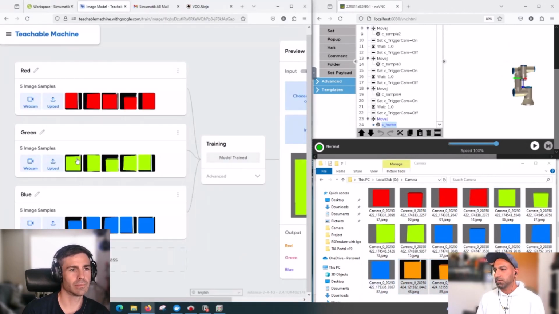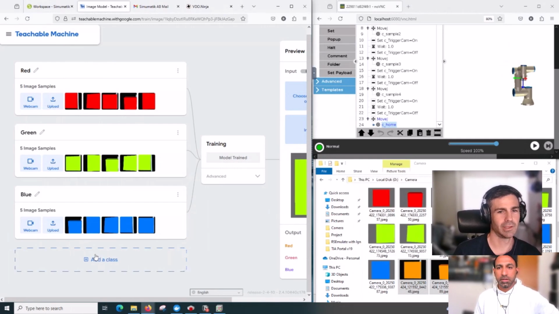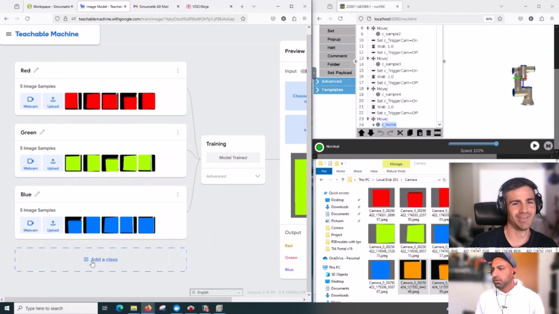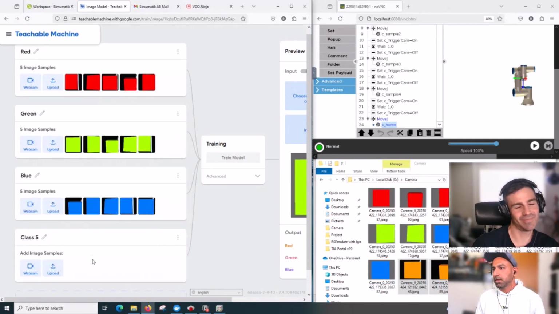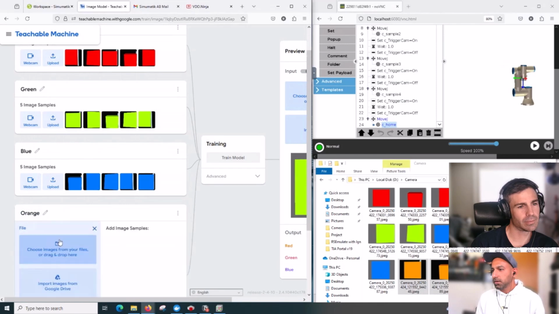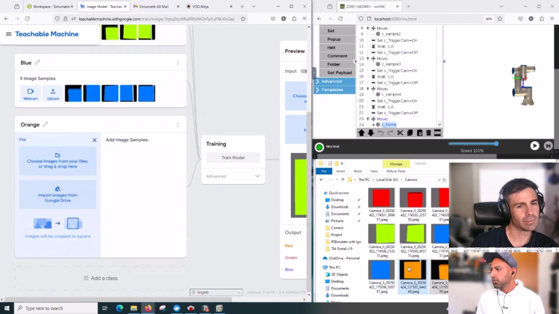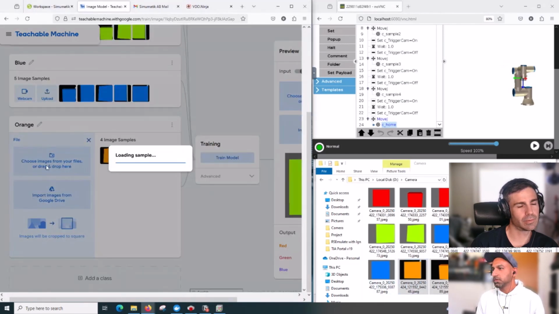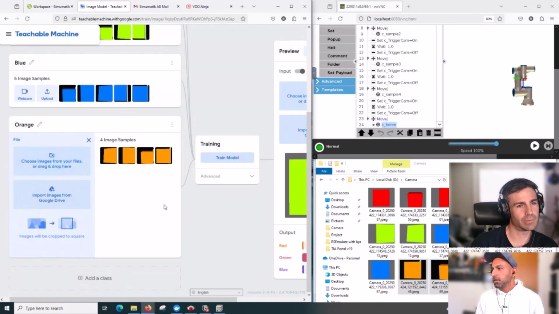So I will create first a new class. So you can see, maybe you can move your camera. I'm gonna move or bring it somewhere else. Come here. So there is a button add a class. I click on that, and now I can rename that to orange. Press enter, click on upload, and now I can drag my samples. Oh, that's easy. And that's it.